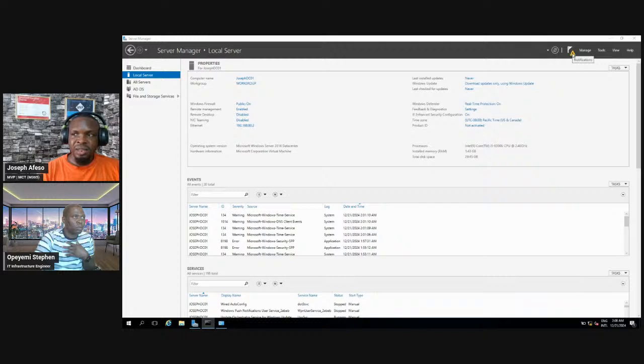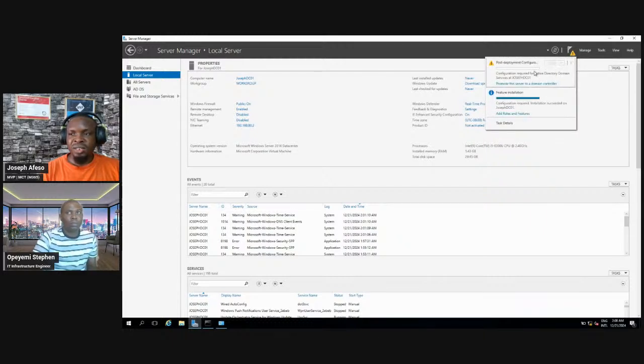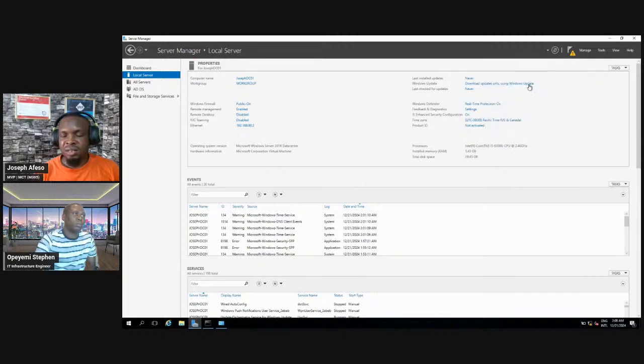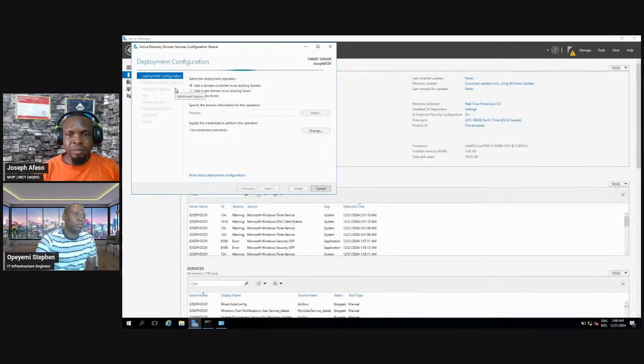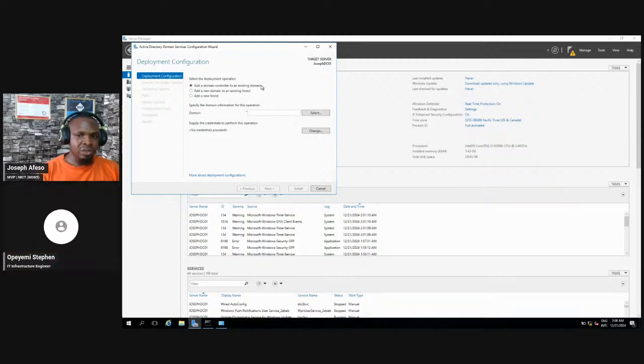You will see the warning sign. Click on the warning sign, and then you will see promote this server to a domain controller. It's until you click on this that you can make it a DC. So we click on this. It is coming to tell you to add a domain controller to an existing domain. I do not have an existing domain. Add a domain controller to an existing forest. Remember, we are building this from scratch. So we are going to click on add a new forest.